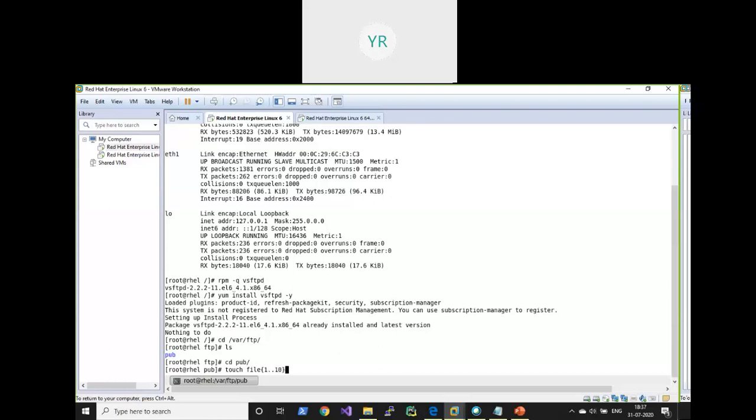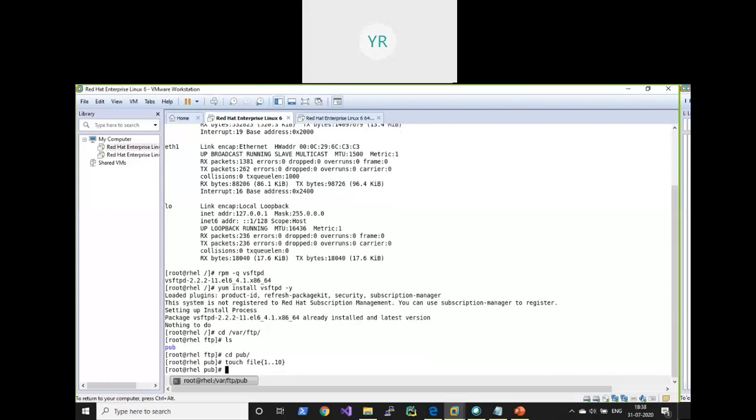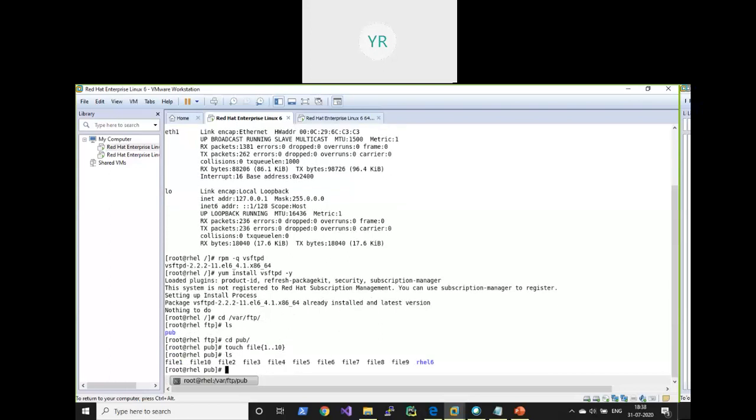I'm creating some 10 files at a time using the touch command. You can create empty files using the touch command. Here I have created some files. Previously, while configuring yum, we kept this as RHEL6. Don't need to worry, keep it.